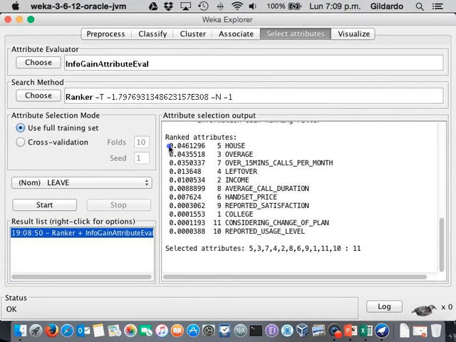So the most important part is actually this one. So it is saying, well, this first column is the value of the info gain. This other column is the index of the attribute in the original dataset. So meaning that the first or the most important one is the fifth attribute, the second one is the third, and so on. And this is the name of the attribute.